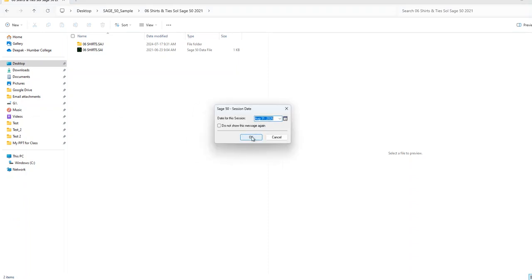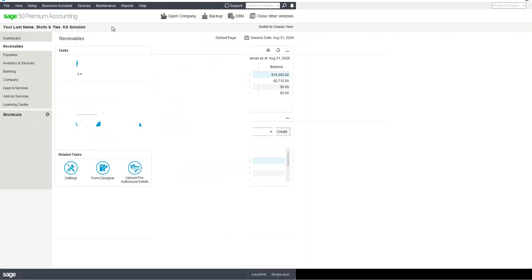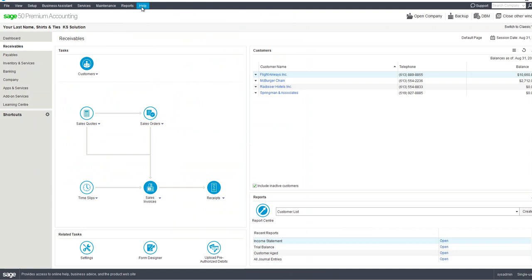Okay, so I have 2016 as my fiscal period, the session date. Now I have the file here. This is a solution file, so it has all the data that I needed for the file.